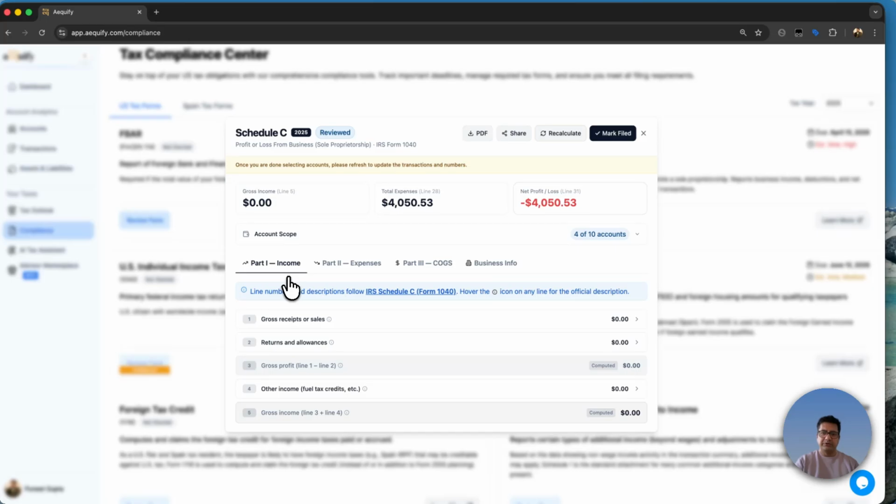The Schedule C form is divided into three main parts. Part 1, income, expenses, and cost of goods sold. You can go through each line item and check whether the right transactions have been included. Let's go through an example in Part 2, expenses.